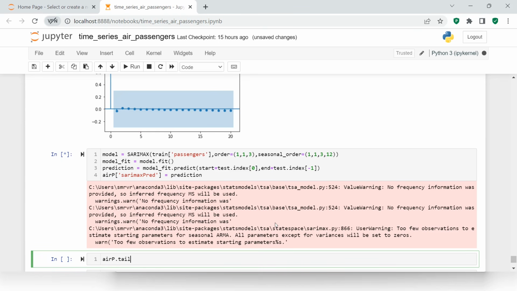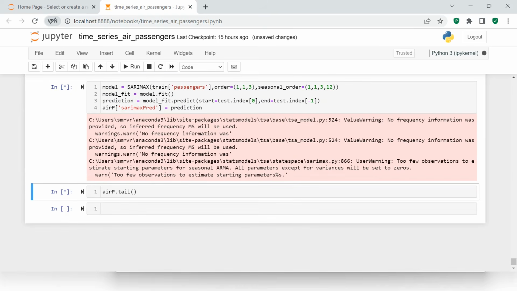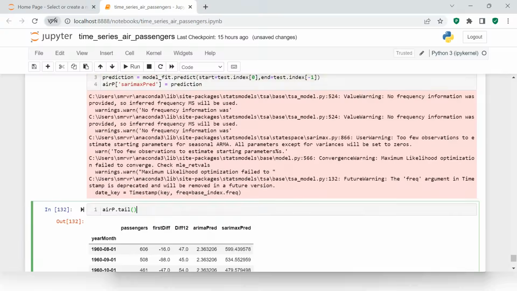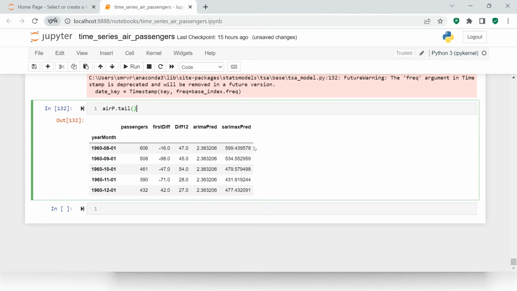p dot del, because that's where you're gonna get the actual view, right? Now here is what we have. This looks a little better, right? Now let's just try to plot this.